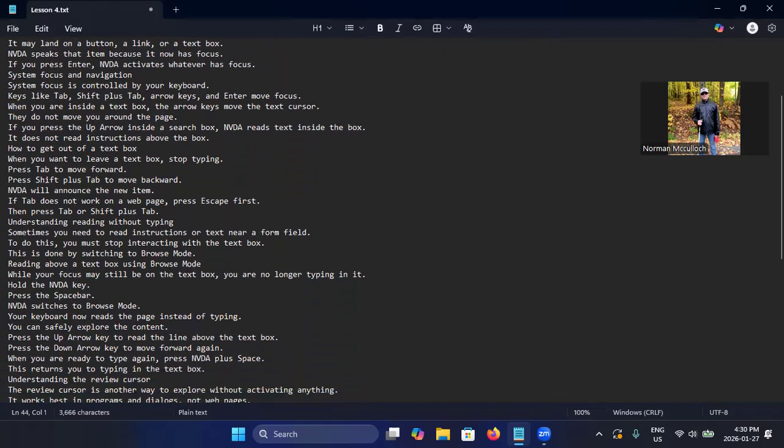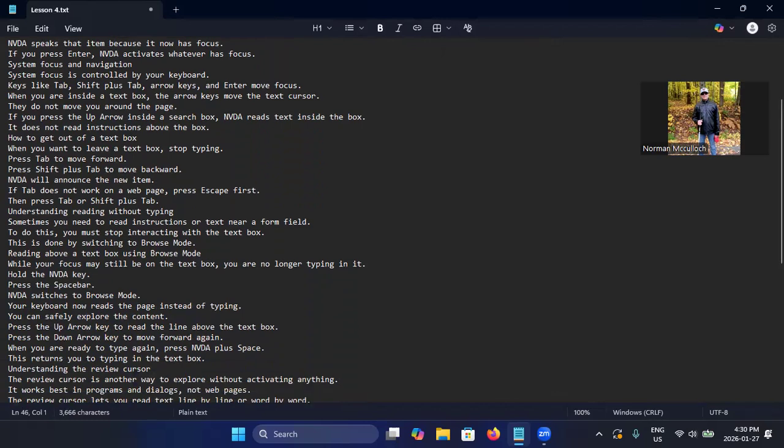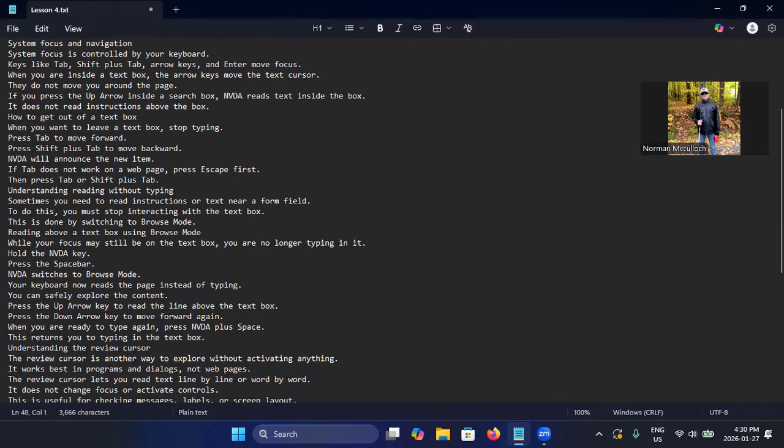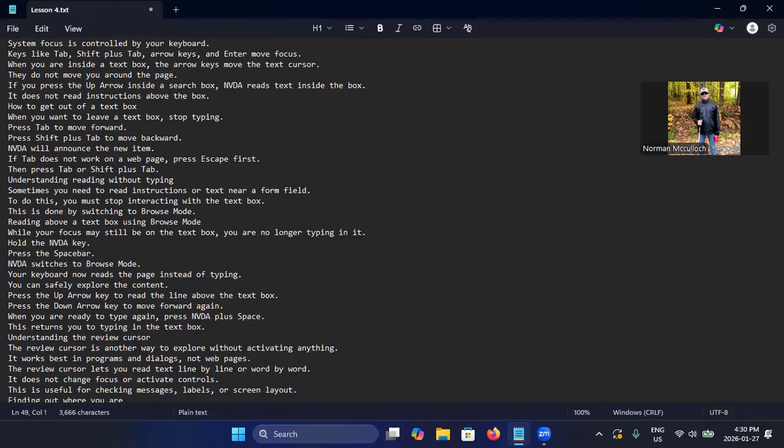Understanding the review cursor. The review cursor is another way to explore without activating anything. It works best in programs and dialogues, not web pages. The review cursor lets you read text line by line or word by word. It does not change focus or activate controls. This is useful for checking messages, labels, or screen layout.